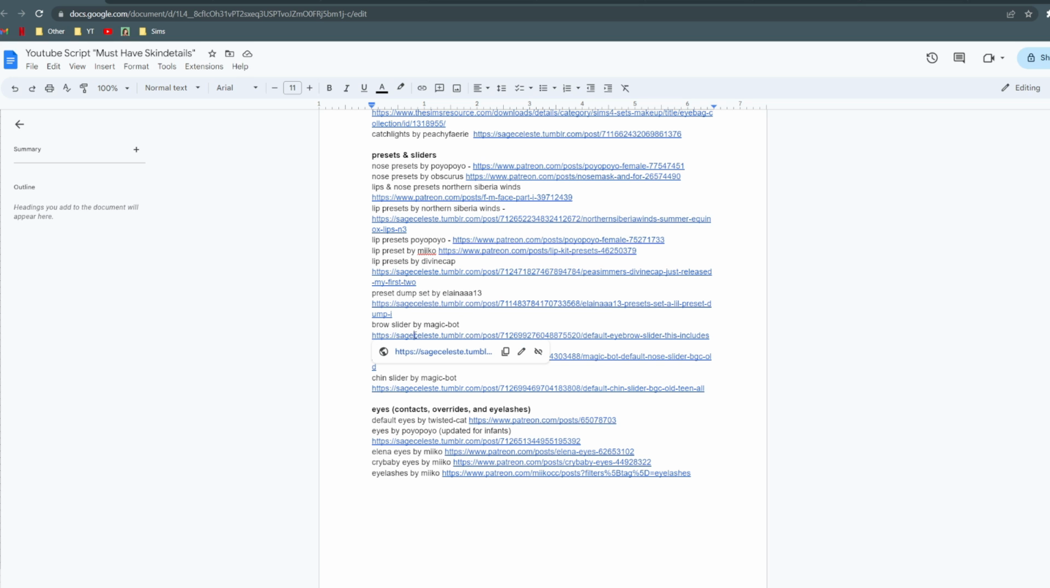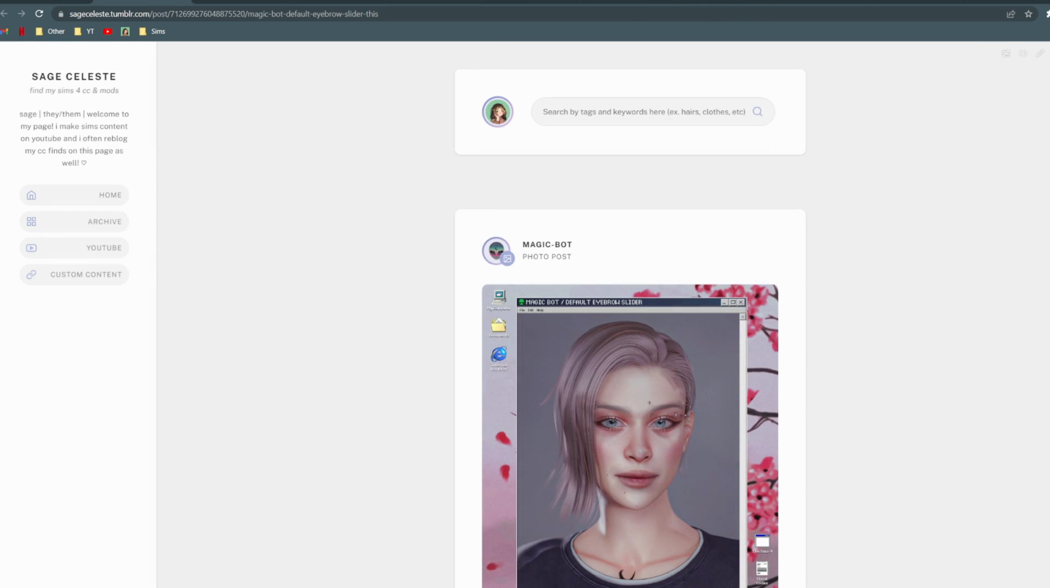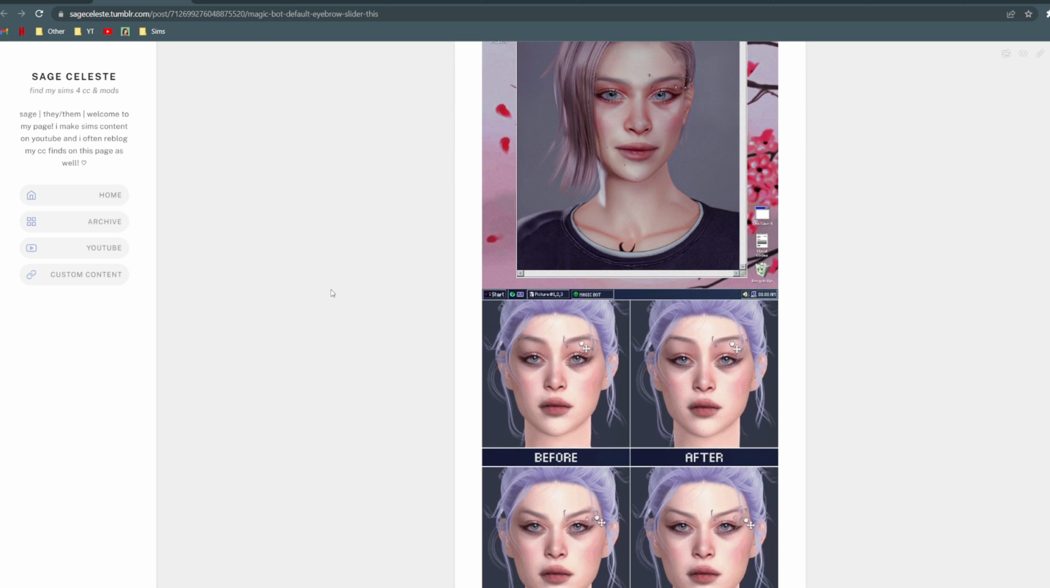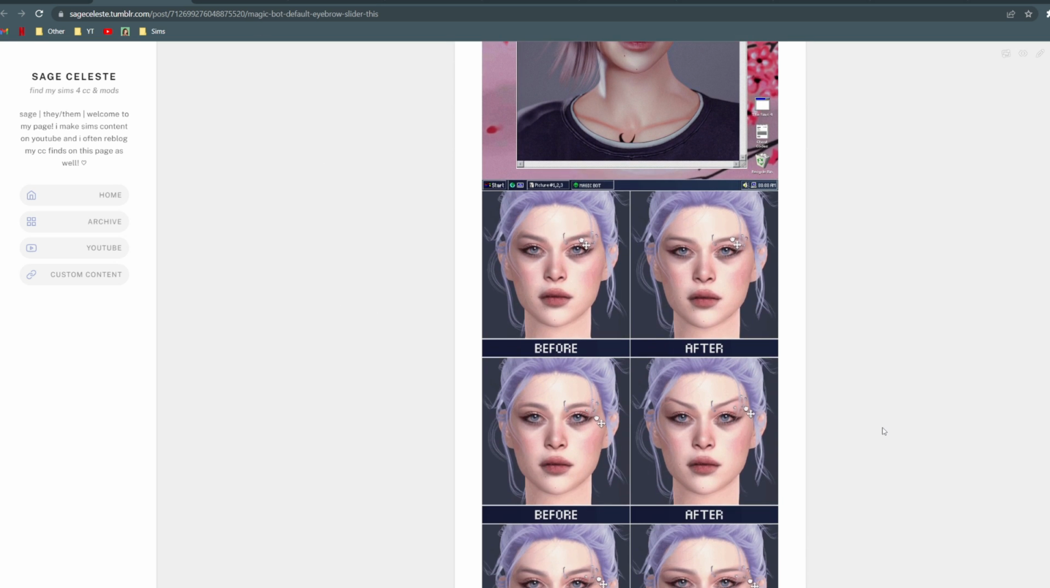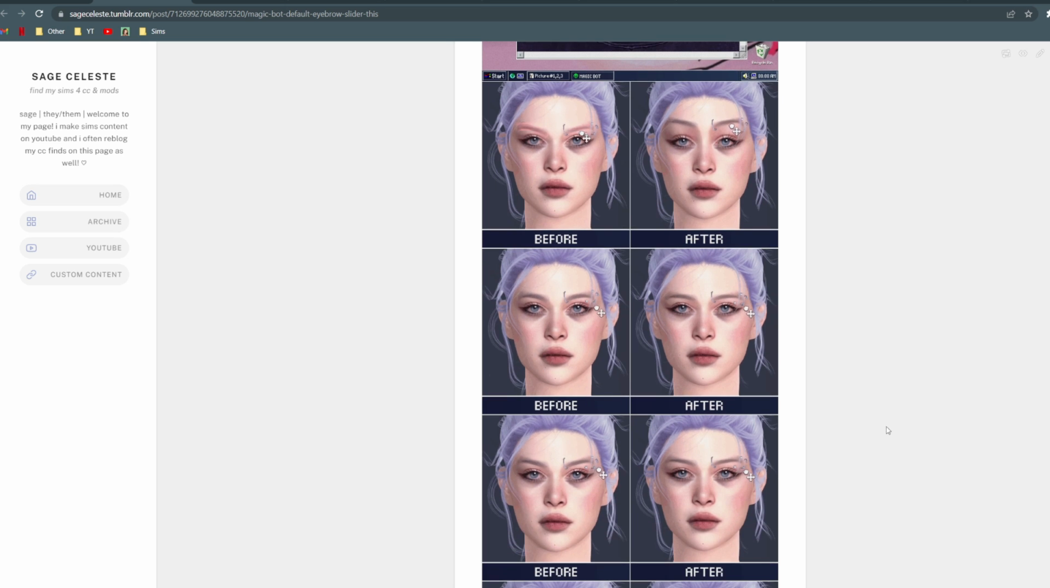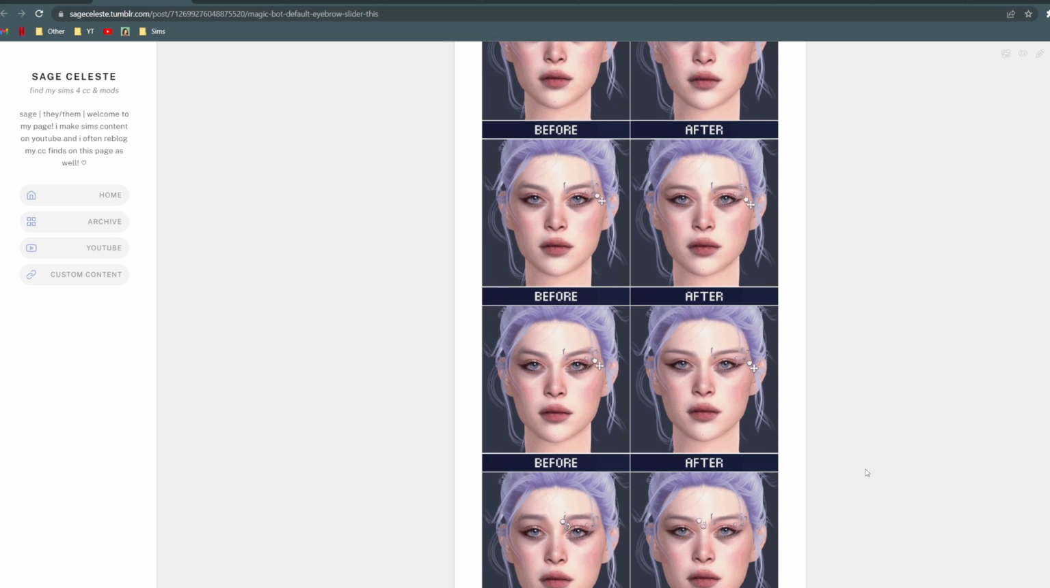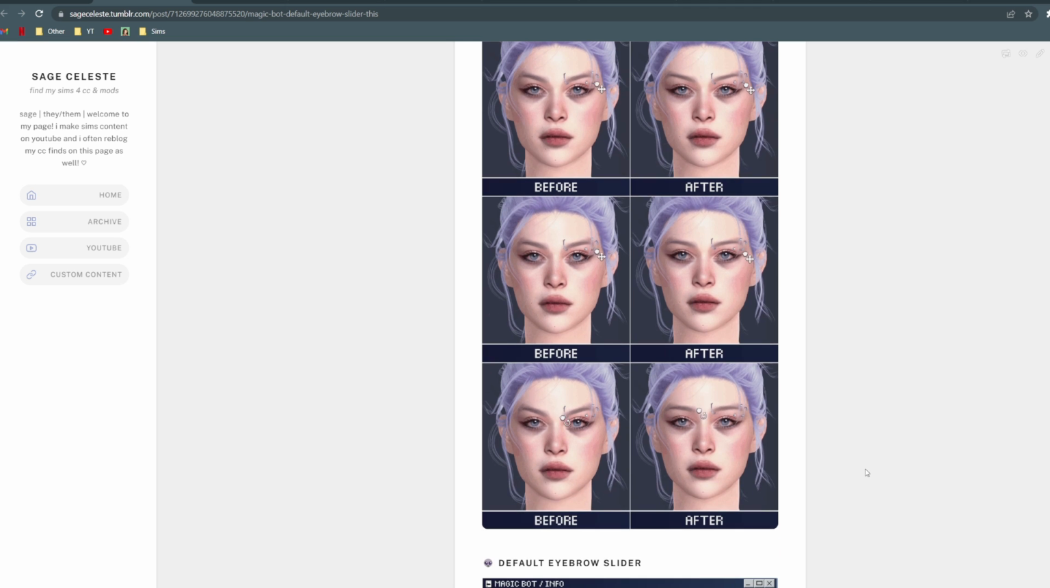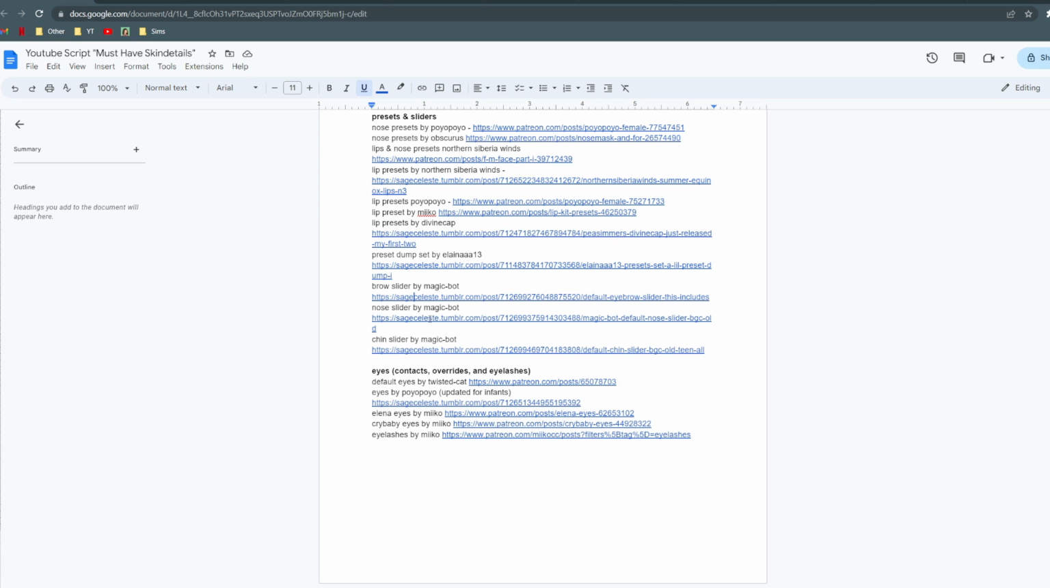So this is to have more control on how you're able to edit certain features. As you can see here, I use a lot of sliders in my game when I'm in CAS because it lets me have a lot more control when I'm editing and tweaking my Sim's face. But I also have ones for noses as well.